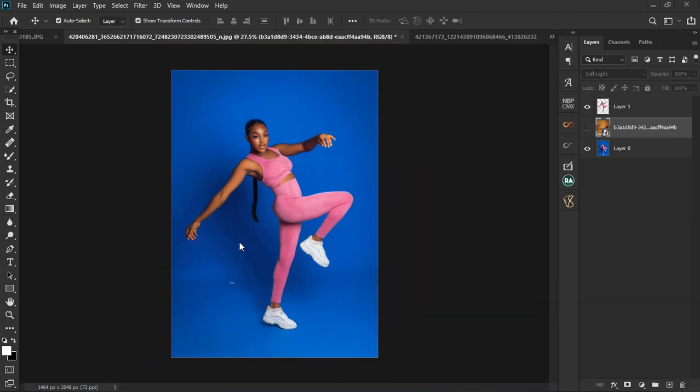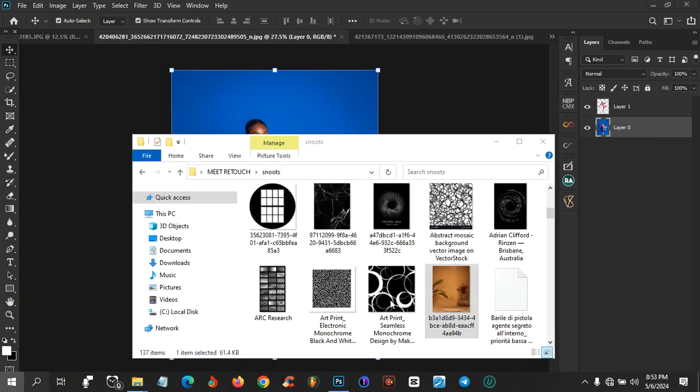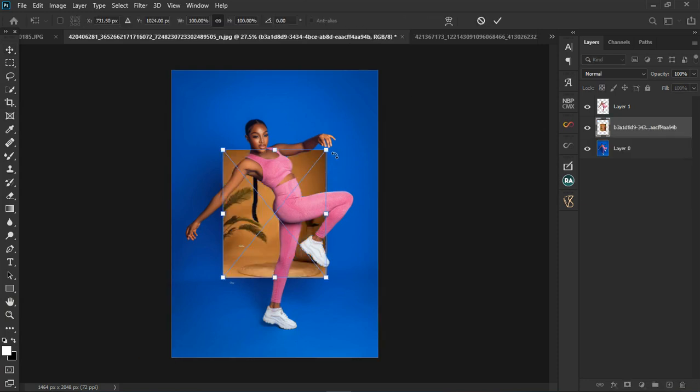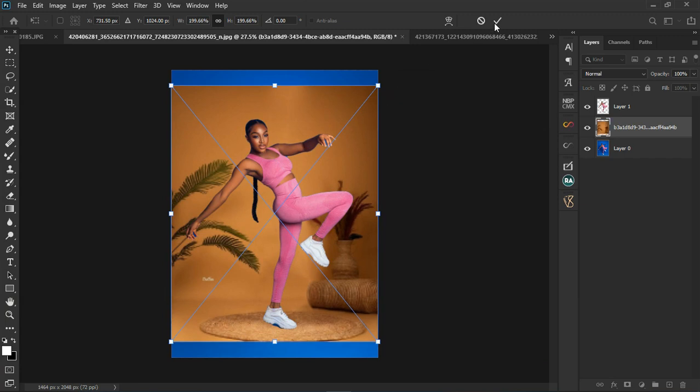So let's say we have this type of image and you want to change the background. Like I said, first of all, you need to separate the subject from the background, and then let me drag in the background now. So let's look for the background. Quickly drag the background to it, make it bigger, holding down Alt, and it's going to just size the canvas.